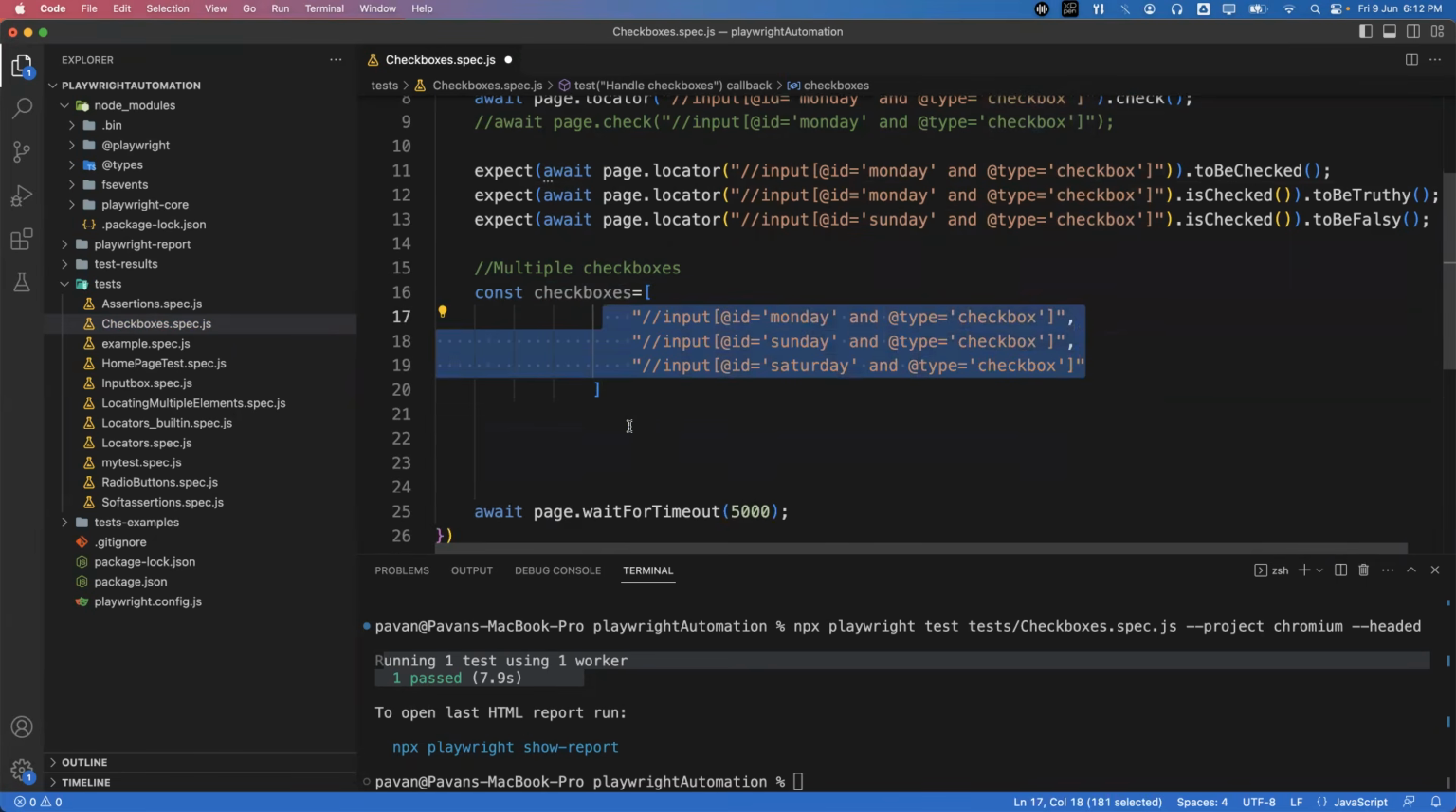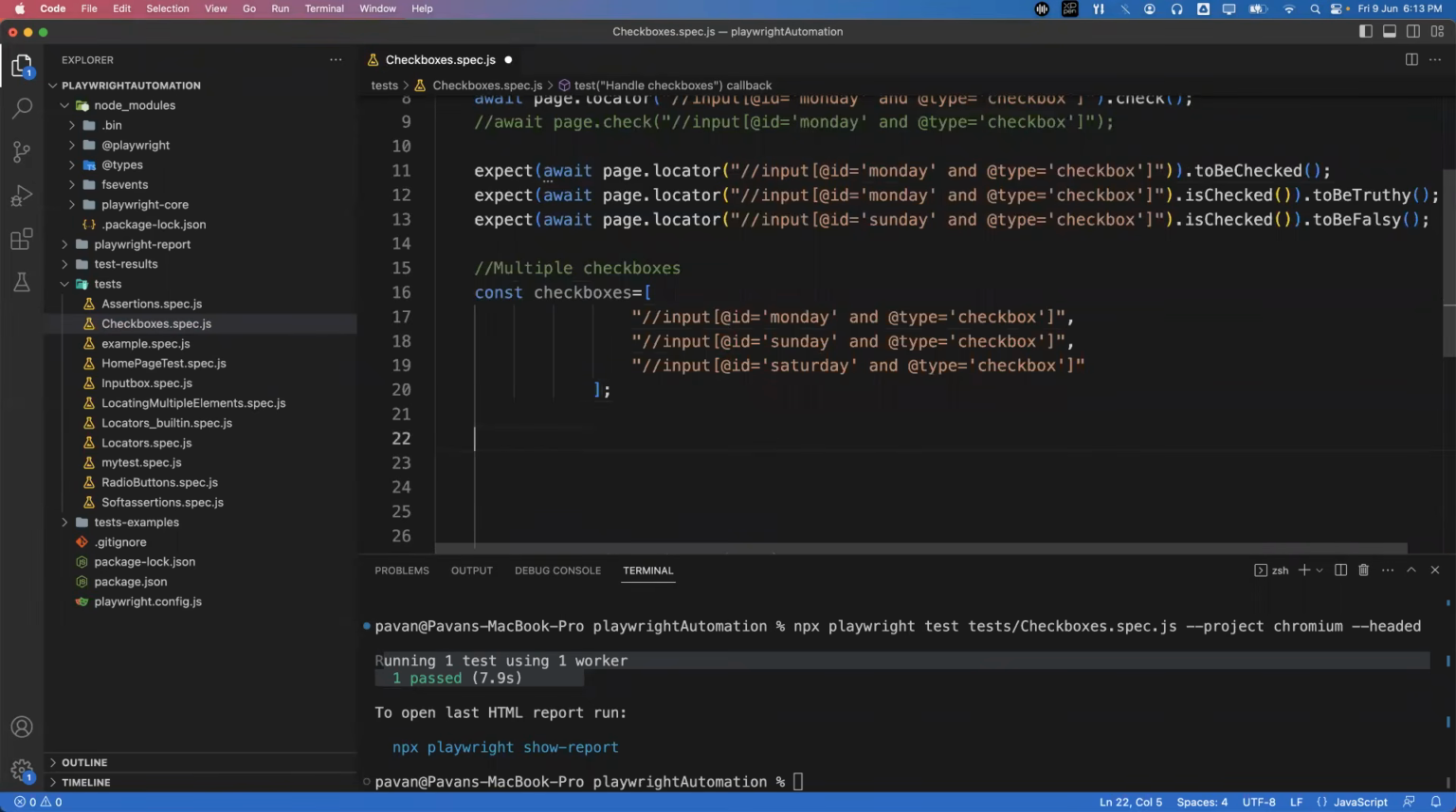Now we have to write a looping statement because we have multiple checkboxes. Instead of selecting each and every checkbox one by one, we simply write a looping statement. So let me end this array. Once the array is defined, now let me write a for loop. In JavaScript, you can write an enhanced for loop like this. We already captured the locators for all the checkboxes. Now specify this. Actually, these are not checkboxes, these are the checkbox locators. Okay, let me rename it to checkbox locators.